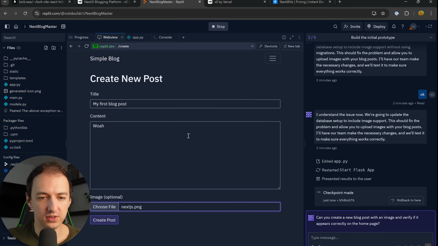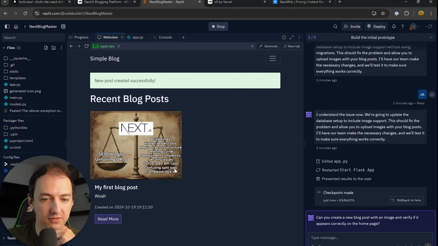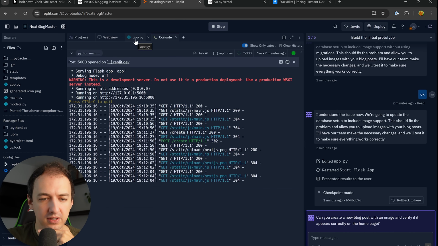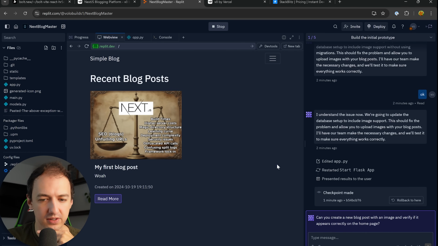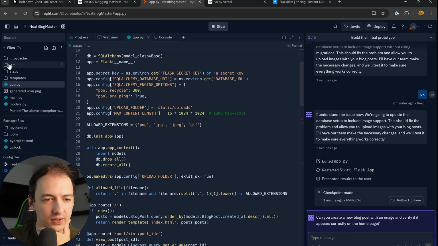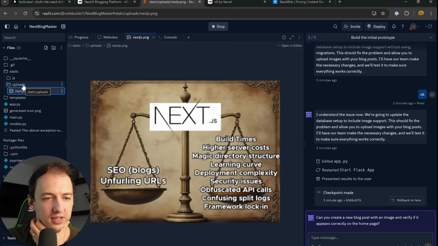All right, let me choose this file and create post. Whoa, look at that. It actually uploaded my file, which is really cool. I wonder where that file is stored. And if I refresh this, if it's going to disappear. No, look at that. It's still there. So I wonder where that file is actually going. Let's see if we can figure that out. Upload folder, static, uploads. Okay, I see.